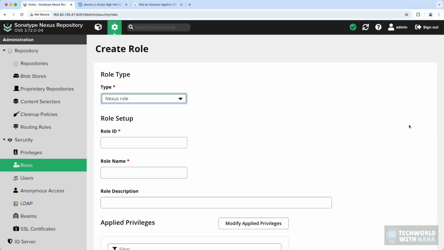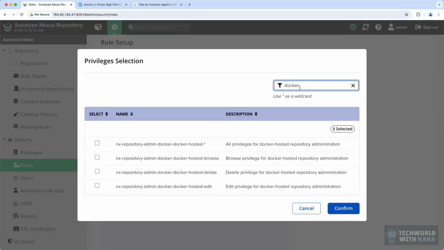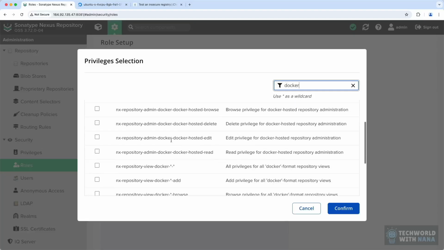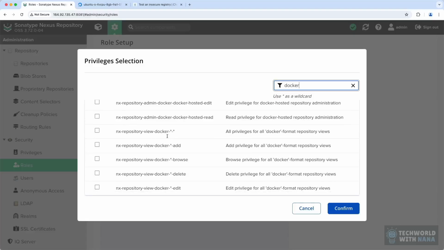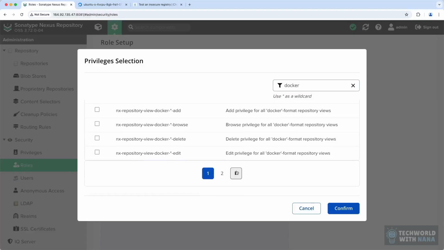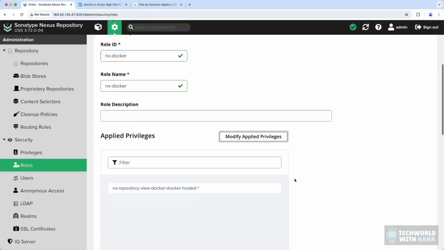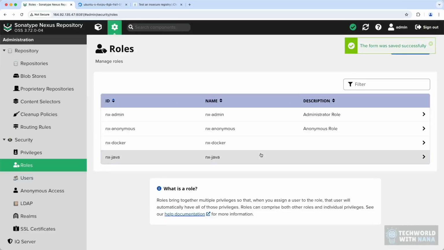So I'm going to create a new role. Let's call it NX Docker. Let's use the same name. And here in the list, we have, again, admin prefix is for administrators who are managing and administering this repository. View is for the users. So we're going to take Docker hosted privilege and assign it to this role and create a role.